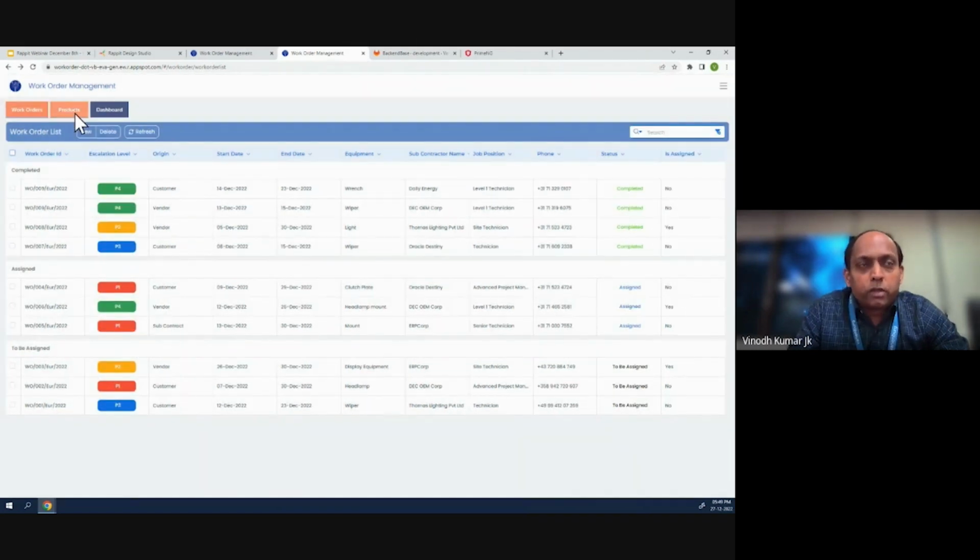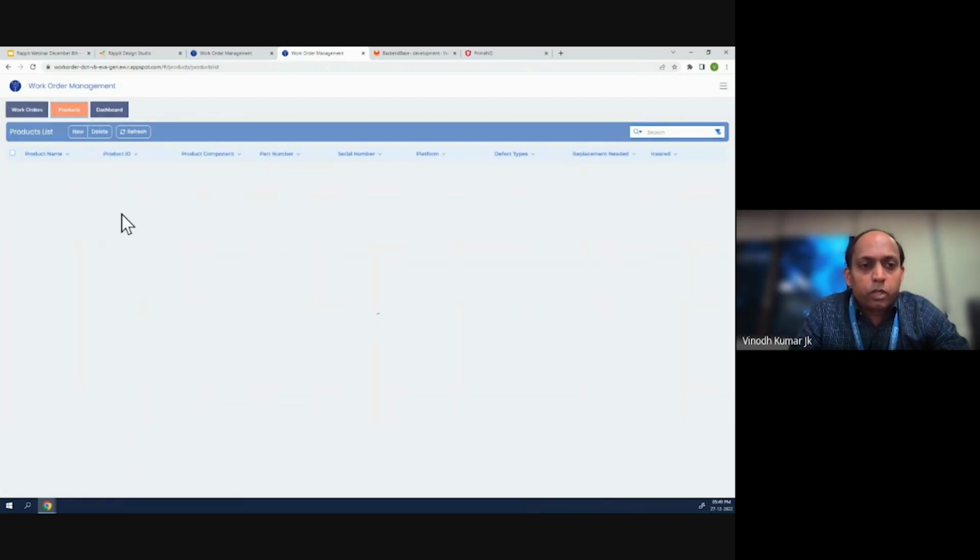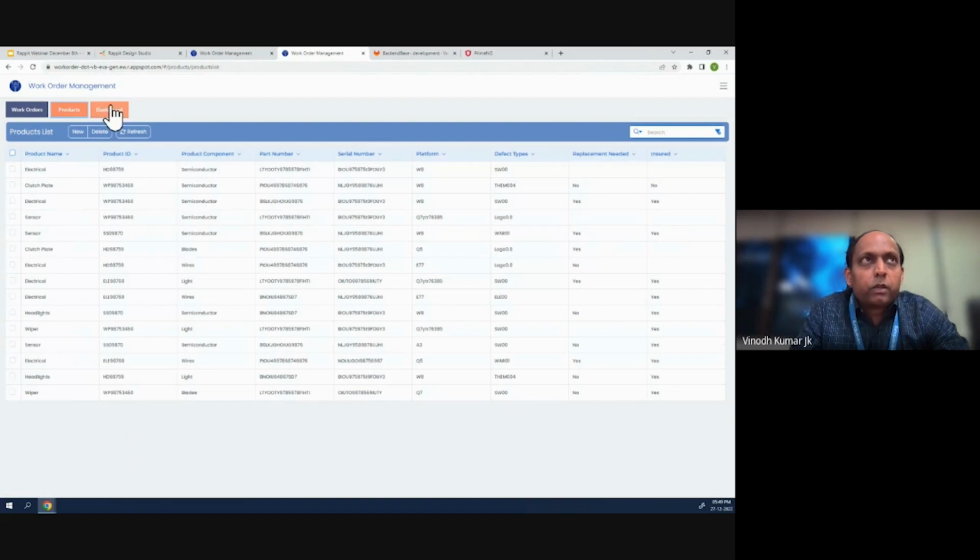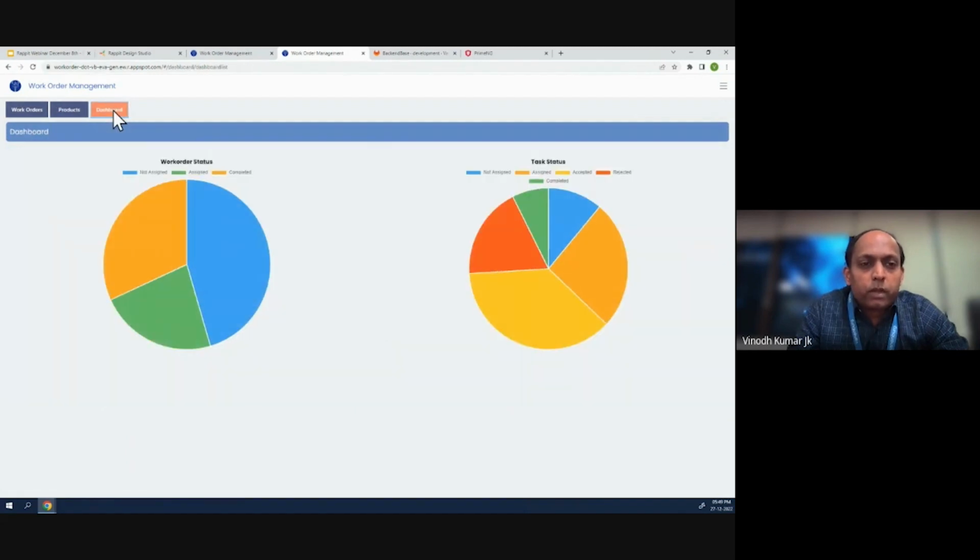When you go to products, which is also a type of master data, you have the list of products displayed. Then you have, for example, your dashboards where you can see the work order status, what is not assigned, 10 is not assigned, and 7 are complete, etc., and also task status. So you can see that.